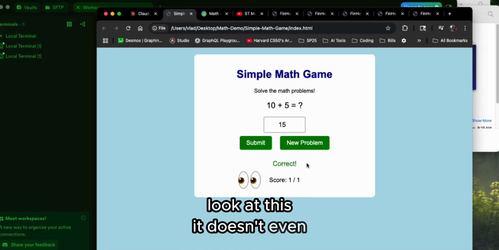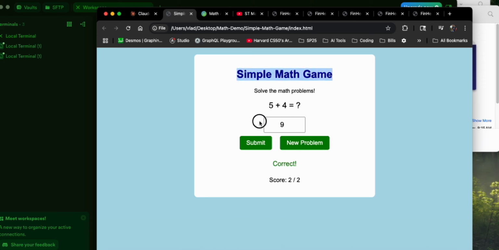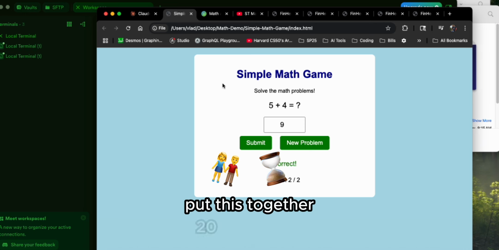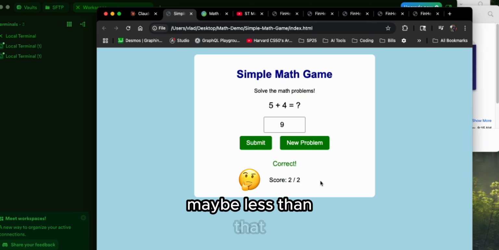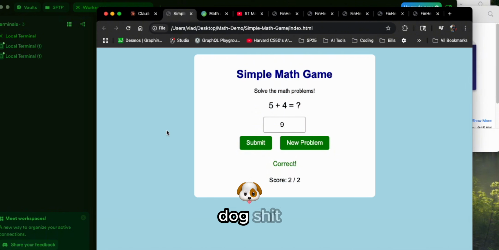Look at this. It doesn't even move on to the next question. You gotta hit new problem. And 9. You can see any developer can put this together in 20 minutes or so, maybe less than that. But Claude Code did it in about 10 seconds, and this game is dog shit, obviously.